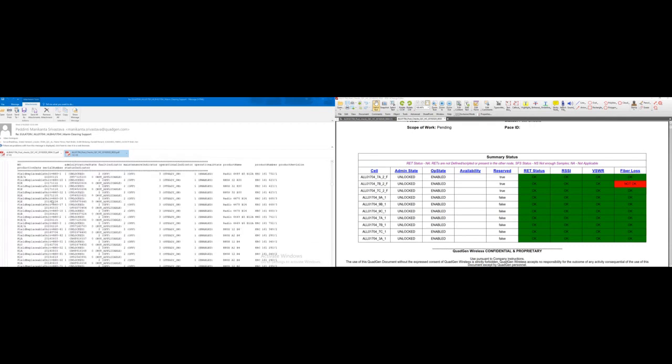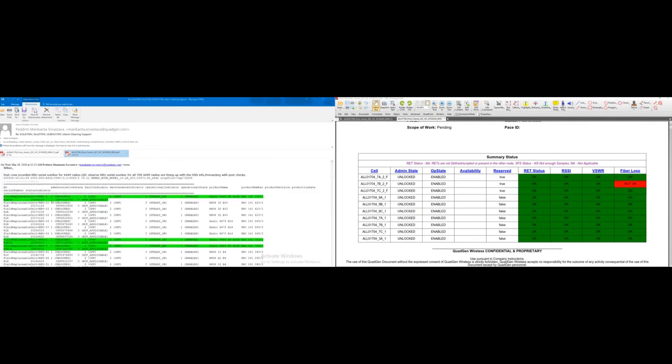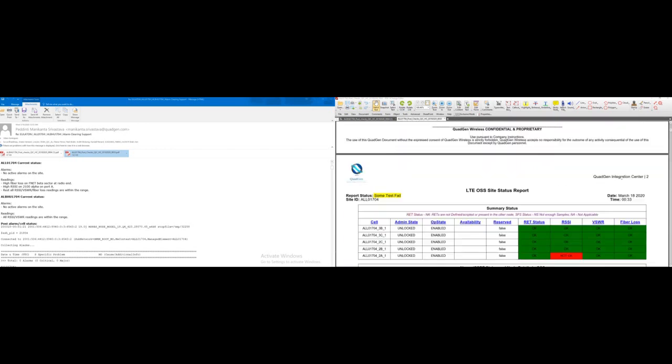We can scroll down through here and they will give us some information about it in the health check, but it's best if we look at this through the OSS report that's in this PDF file up here. So we have the OSS report open here and we can see that our fiber loss is right here. There are other issues here like this RSSI, which we'll cover in another video, but particularly, we're going to look at this fiber loss.